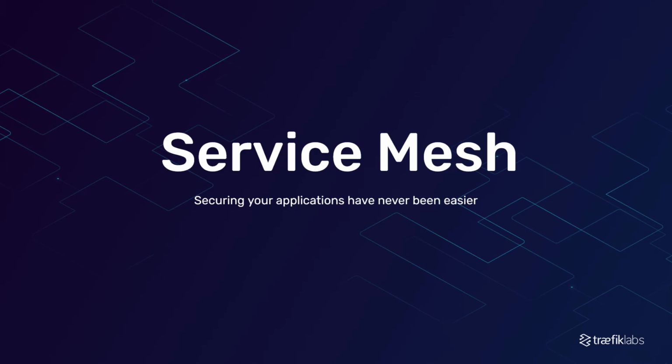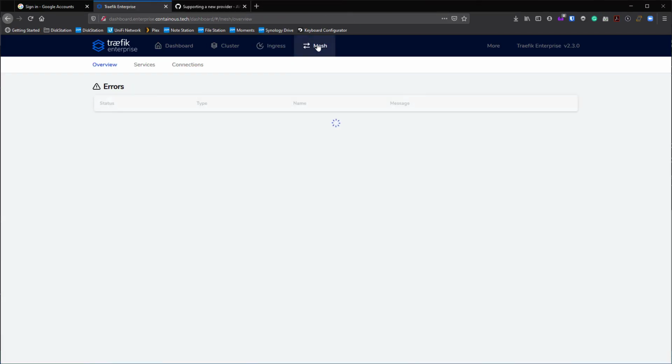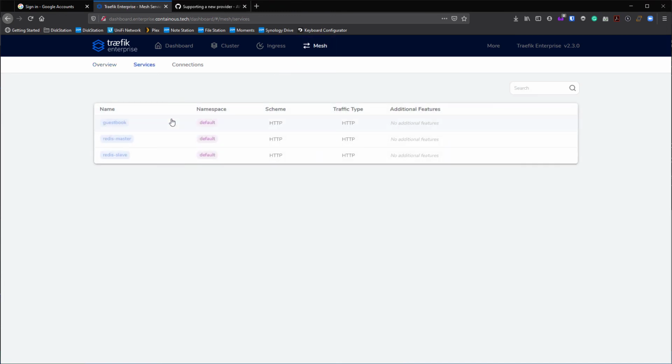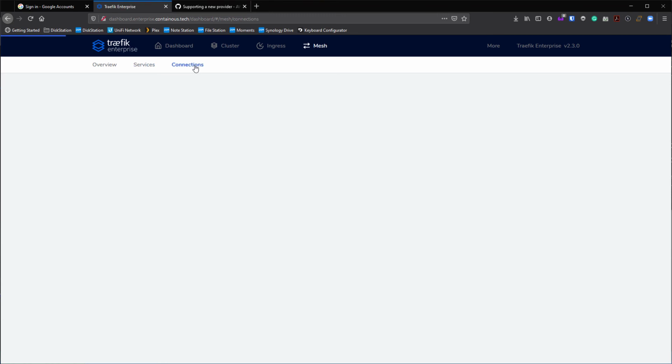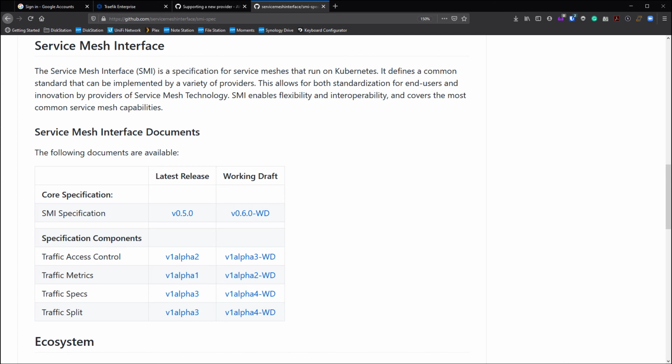The last part of this demo, I will update the static configuration for Traefik to enable the service mesh functionality available in Traefik Enterprise. And once deployed, I can inspect the service mesh and see all of my services and their relationship mappings in the Traefik Enterprise dashboard. The services will be able to communicate within the Kubernetes cluster through our service mesh plane that is configured through standardized service mesh interface templates.